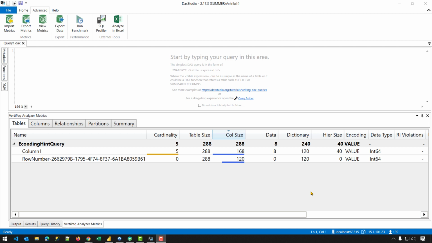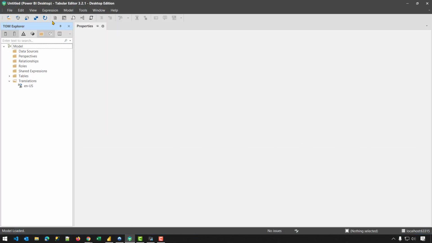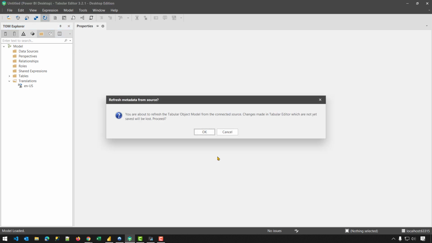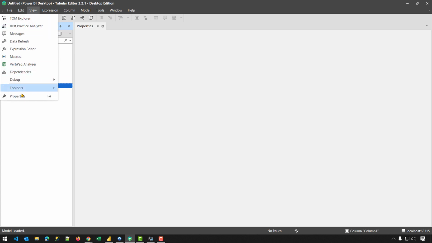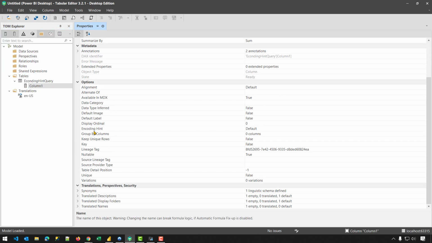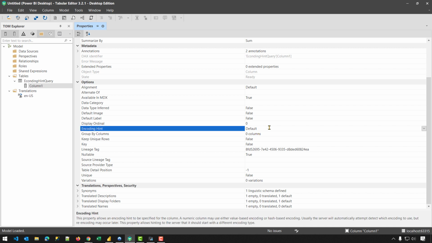What we can do next is try to modify this encoding by going into Tabular Editor, and inside Tabular Editor we have a property of encoding hint. I've already opened Tabular Editor and I can refresh the data model. You can see that we have this query. If I select this column and go to the view properties option, in the encoding hint you can see that right now it is default.